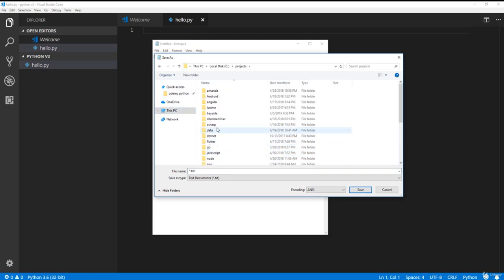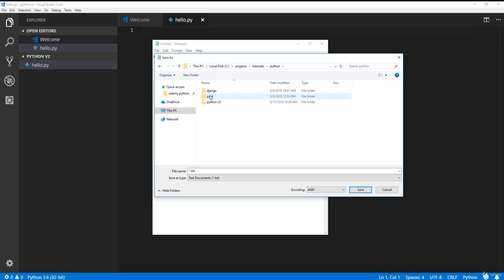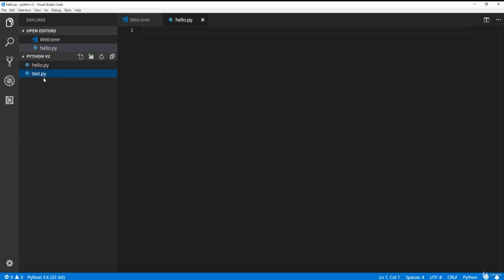All right, and if I save this file, just using Notepad, and I'm going to go to my projects again, tutorials, Python v2. I'm just going to save it here, but if I said, you know what, change it to all files, and I say test.py, I can actually create a Python file. You can see I have the syntax highlighting and everything.